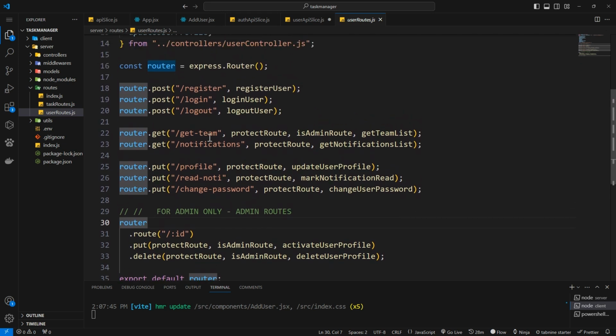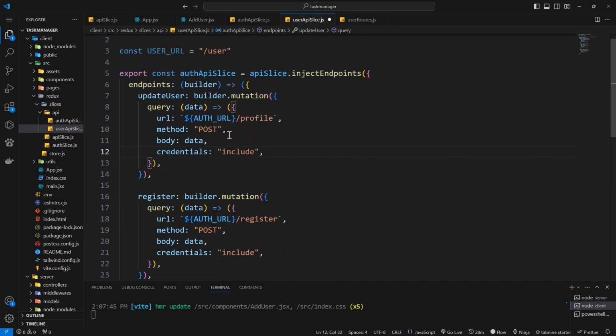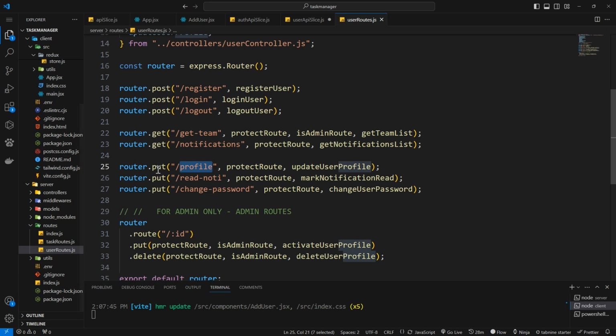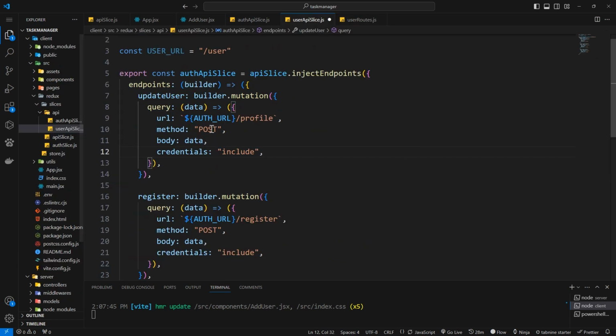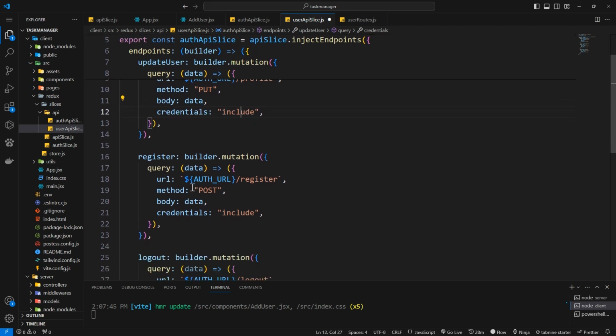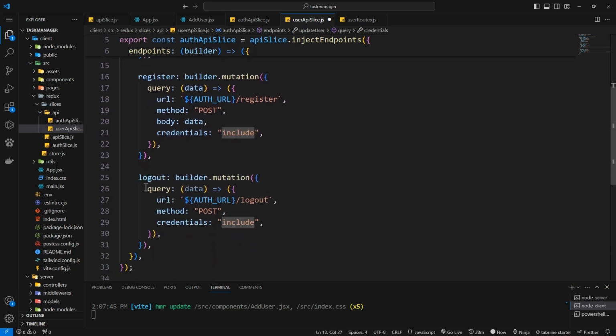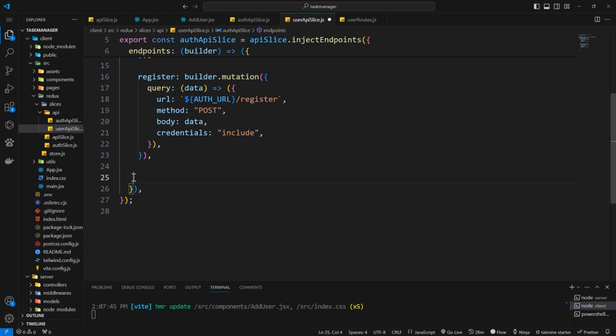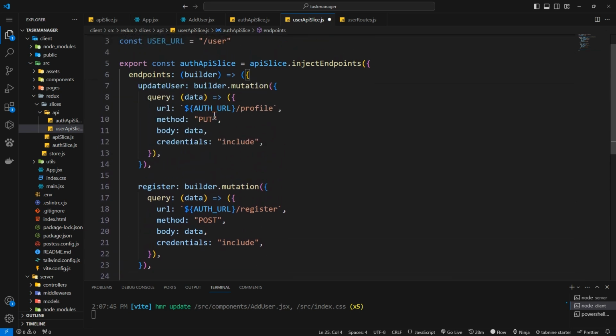I think it's okay, this one. Okay, profile, great. So profile, and it is what? A put request. So we can change here to put, and that also will need data and this, right? Okay, so maybe I can take one of these things. Yes, and we need to change this to this and also to this, right?